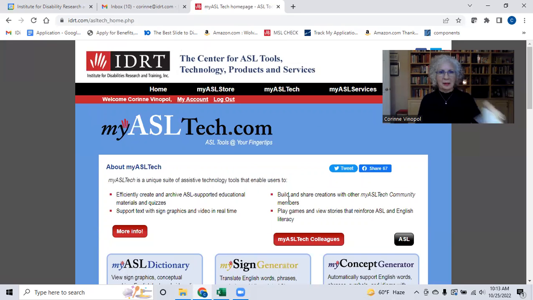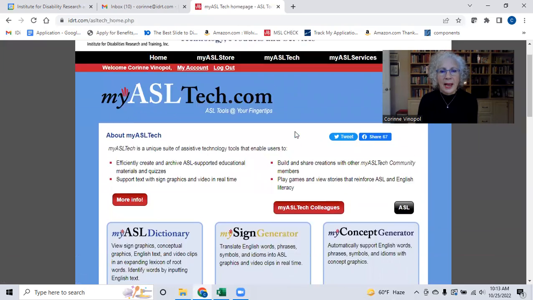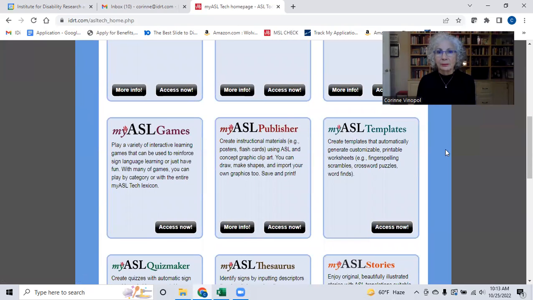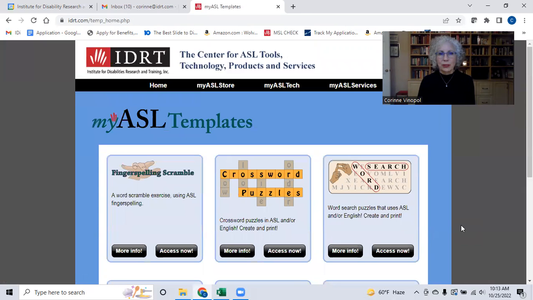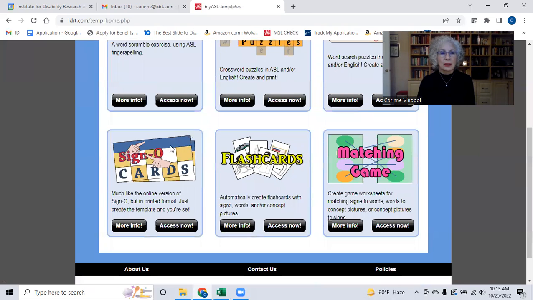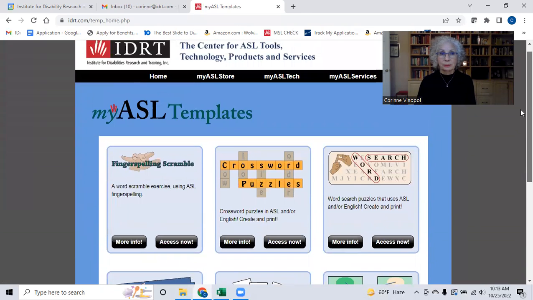All right. Now we're going to go to My ASL Templates. So here you have a bunch of opportunities. You have 6 templates, right? You have finger spelling scramble, crossword puzzle, word search, sign-o cards, flashcards, and matching. Let me show you how they work.